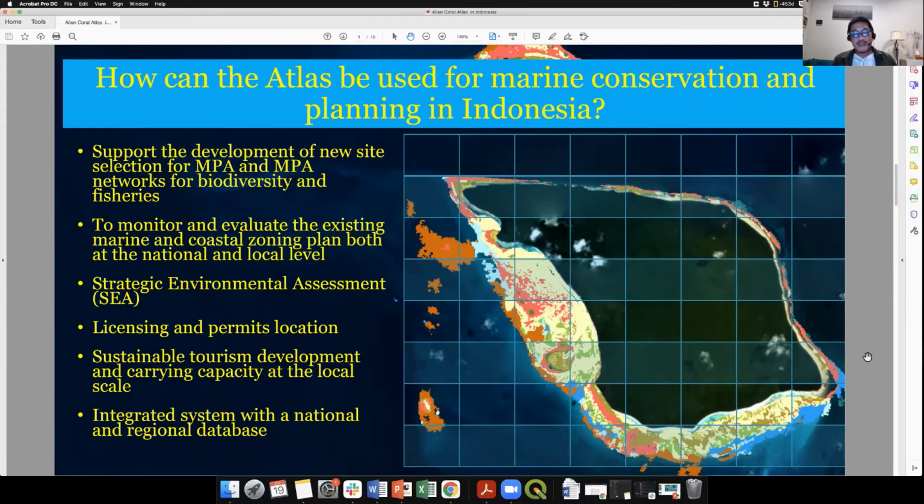Another is licensing and permit location, which is part of marine planning implementation on the ground. A lack of data, or a data-poor region, will lead to inappropriate decision making for investment. So we need to make sure that the atlas can provide as much good and accurate data as possible. Another is guiding sustainable tourism development and developing carrying capacity models, which I think is very crucial with the coral atlas. And this is what the atlas can also do. And lastly, our country already has a supporting tool, but we don't have good high resolution data for coral reef, so we are planning to integrate this system with the atlas.